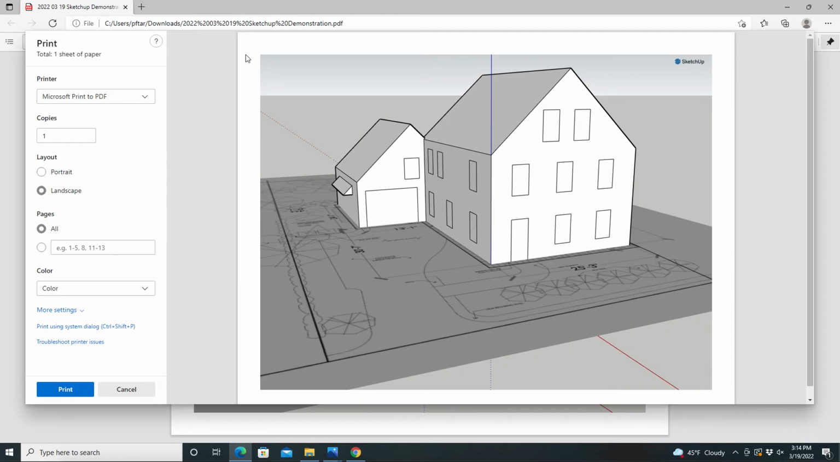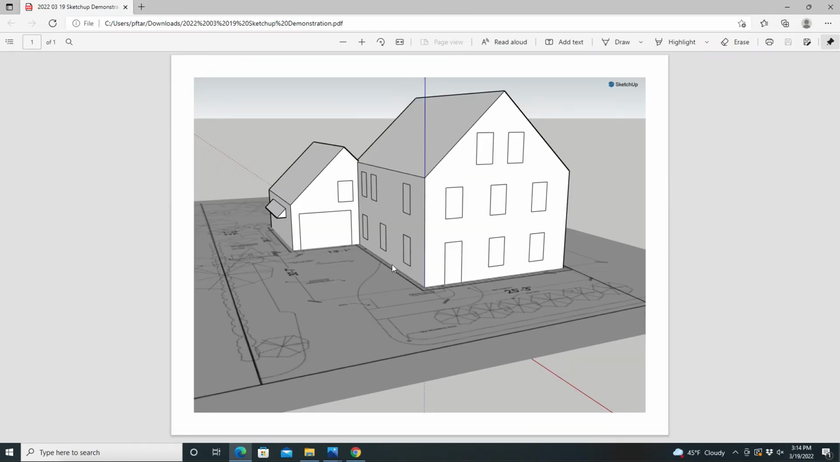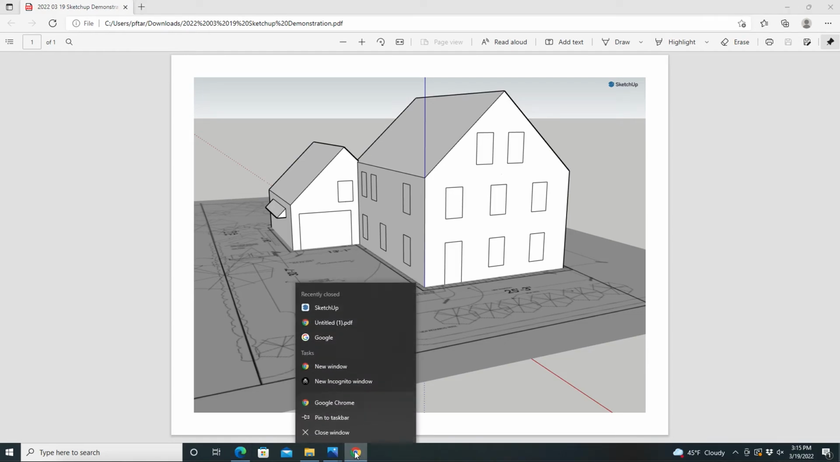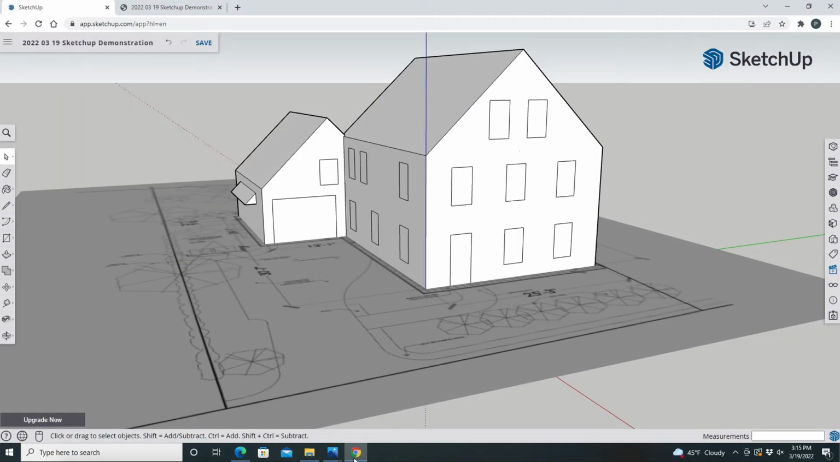And sure enough, there it was. And hopefully, cancel. I didn't just shut off SketchUp by mistake. Recently closed. Well, let's go to, no, I don't want that. There we go. All right, I got back to it.